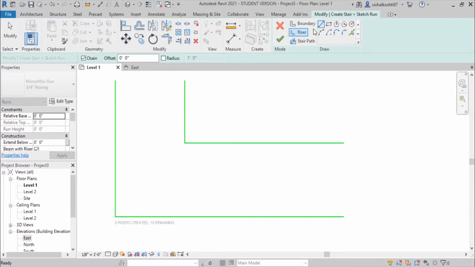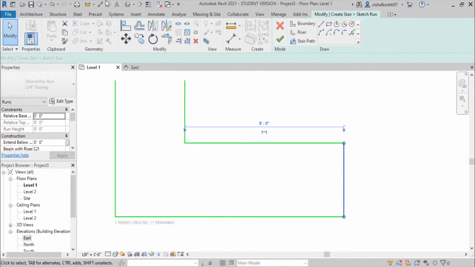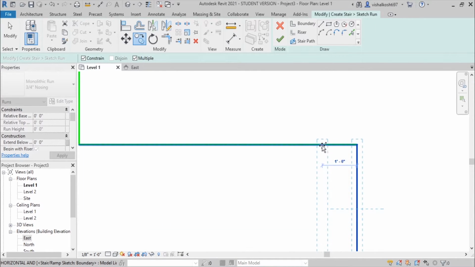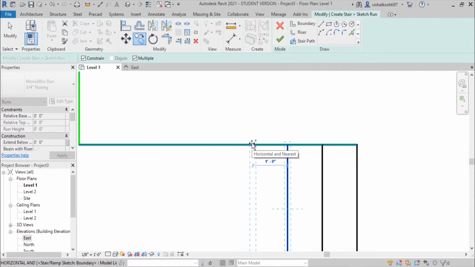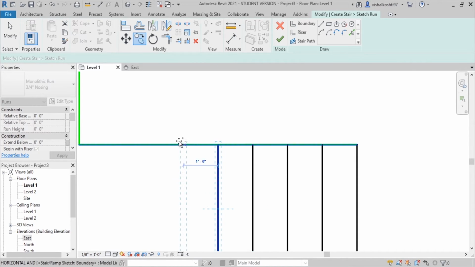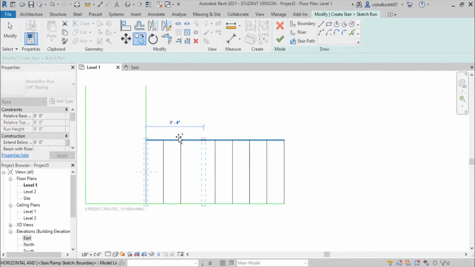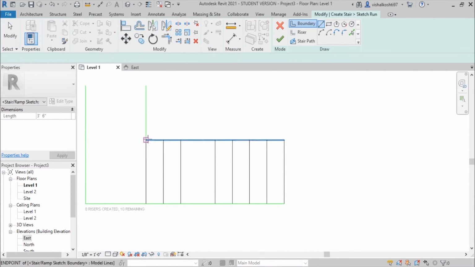And now I'll go to the riser, and I'm going to use the line tool to make the riser. After I have done one, I'm going to use the copy option, and I'm going to use constraint and multiple, because I'm going to copy it multiple times. So riser will be, I'm going to use 1 feet, and here I'll choose 2 feet. And now that's it, and I'm going to end the copy option.